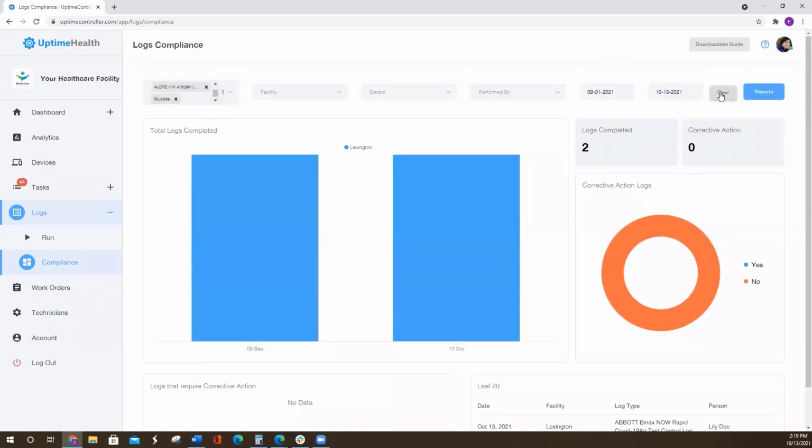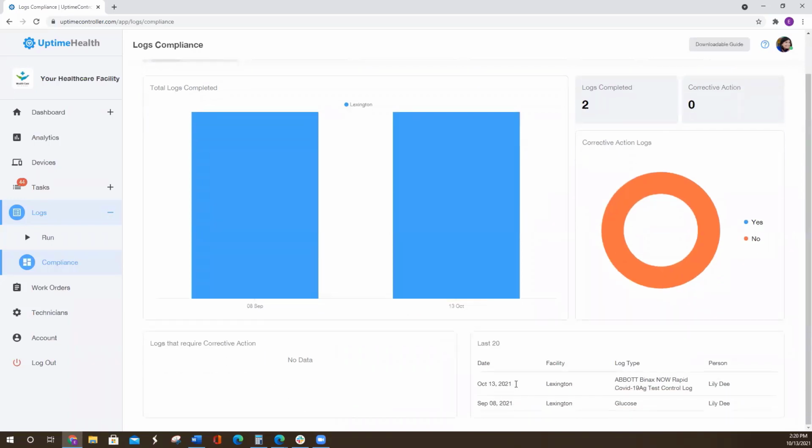and you can pull a report using the report function on the right-hand side by sending this to your email or to an Excel spreadsheet. Here you can quickly glance at your corrective actions or the last 20 logs that have been completed in this section.